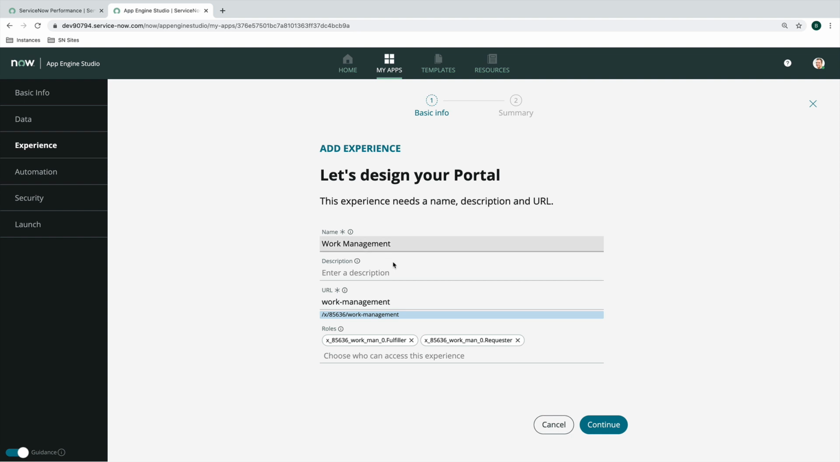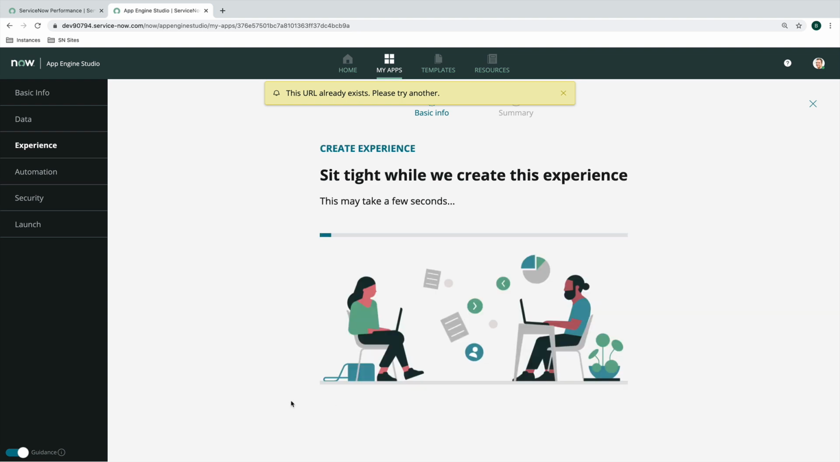So let's hit begin. I can give it a name, so I'm just going to call it work because the name directly affects the URL, and I like short URLs. I've got two roles. Both of these roles look good, so we're going to assign both of these roles to be able to use this experience. How about work portal? All right, so it's creating the portal for us.